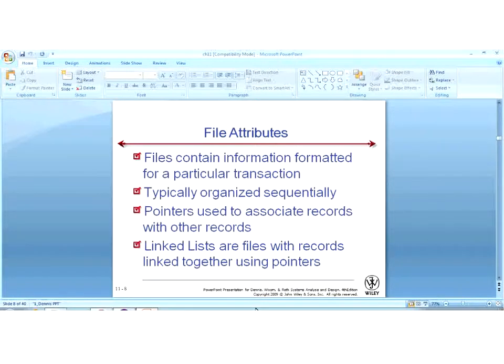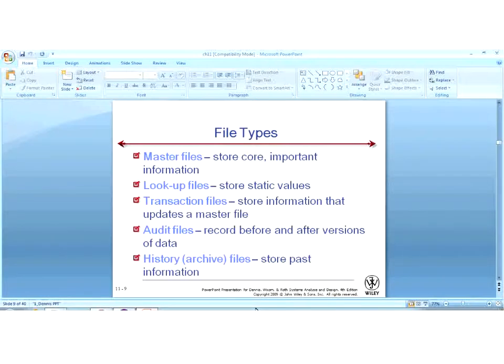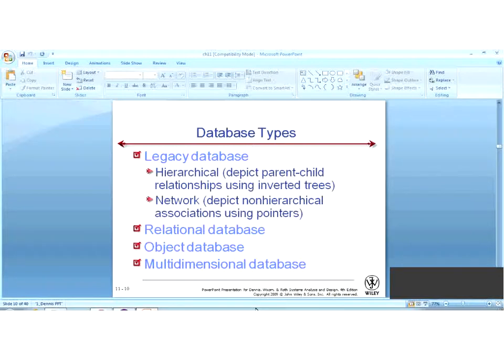Then I told you about the file attributes which are kept in files. According to usage, the types of file are: master file, lookup file, transaction files, audit files, and history files. Then these are the types of databases: hierarchical database, network database, relational database, which we have already studied in databases, then object database, and multi-dimensional database.